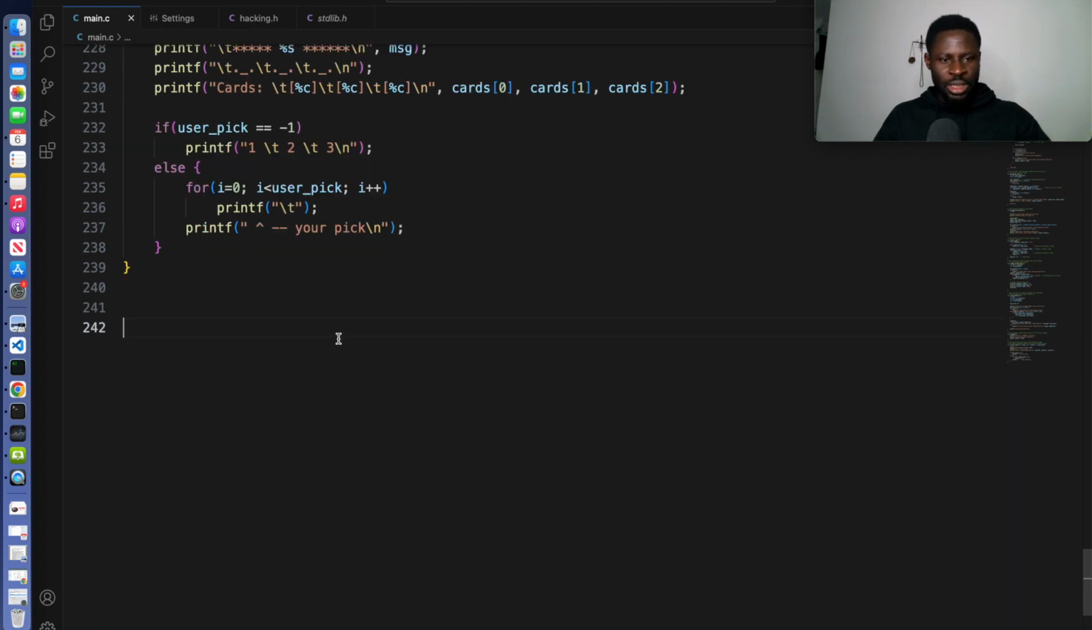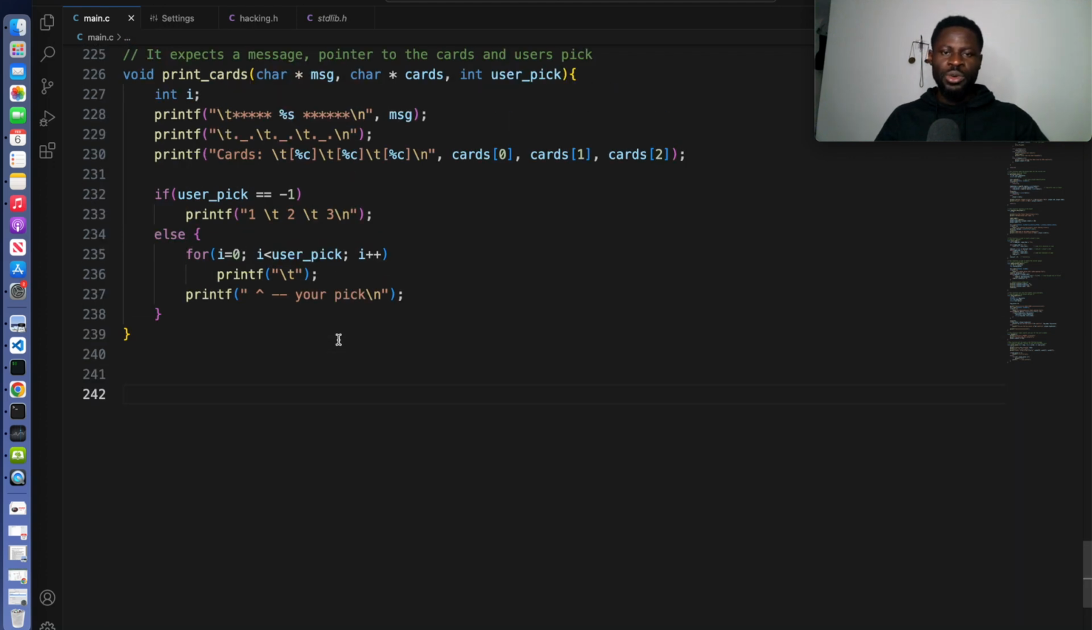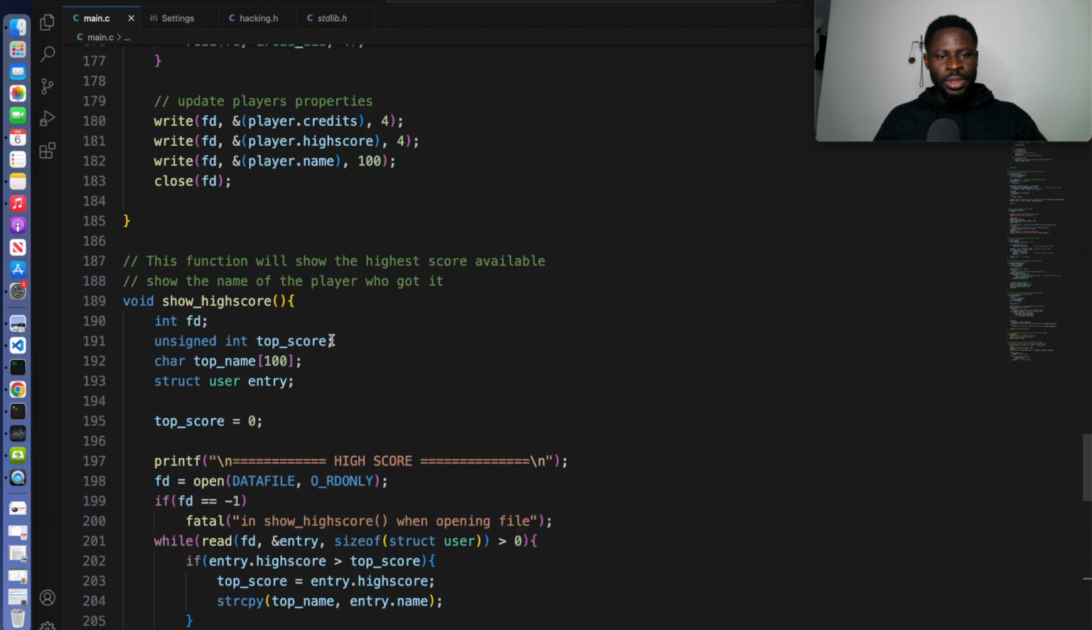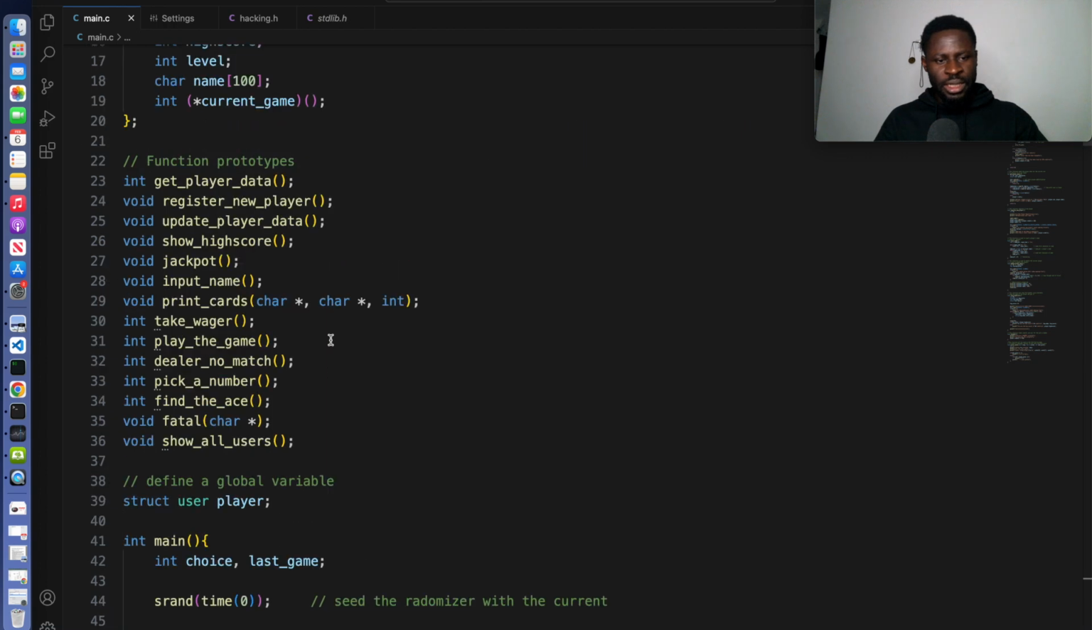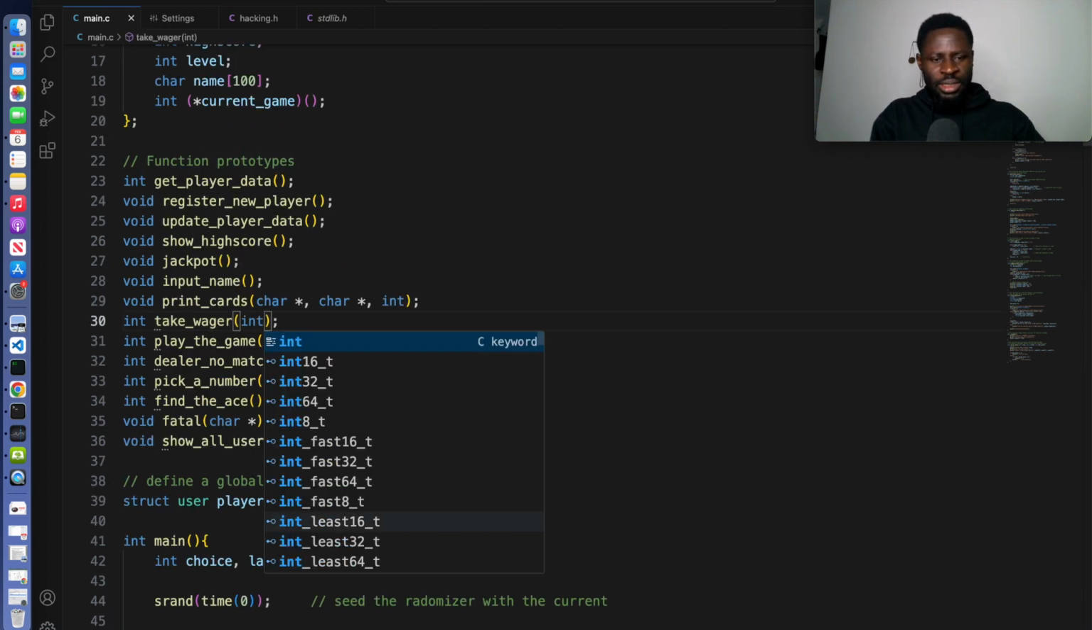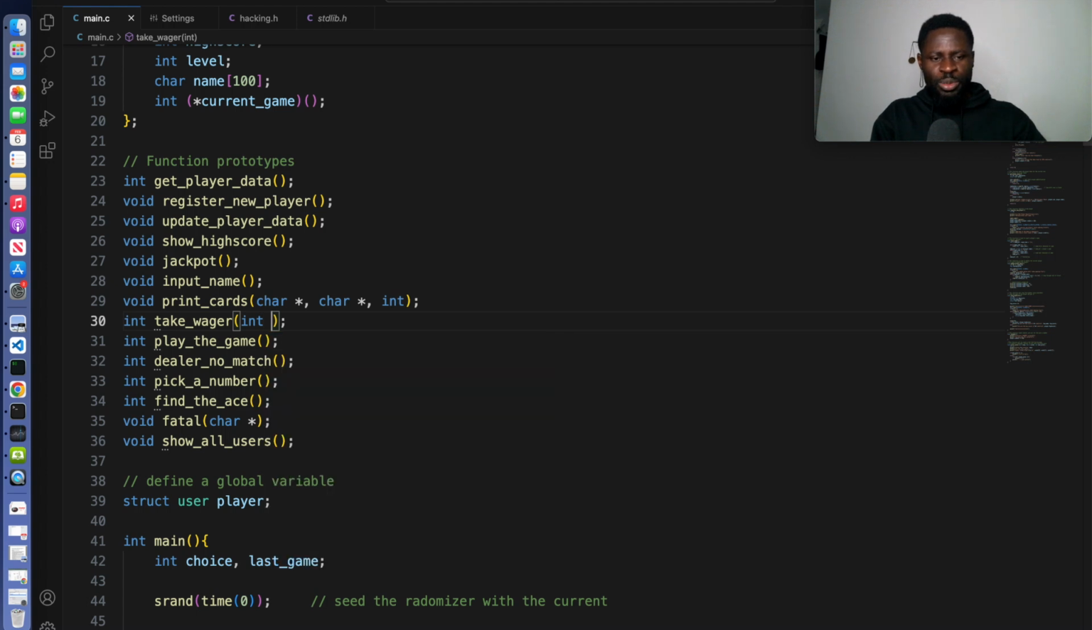The next function that we need to complete before we go and define our games is the take wager function. So we go to the function prototypes and we declare the take wager as this, but actually we need to pass some parameters in there. First of all, we need to pass the available credit and also the previous wager. And the reason is that this function allows you to gamble some of your credits. Let's say that you are playing the find the ace game or match the dealer game and you want to gamble some of your credit.